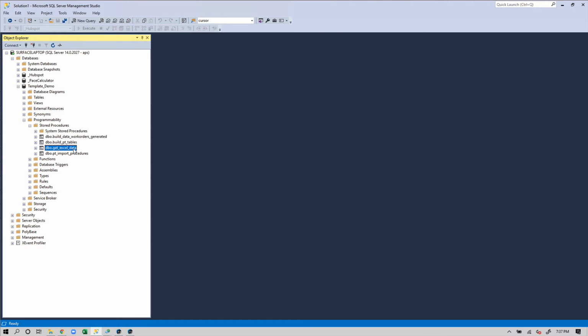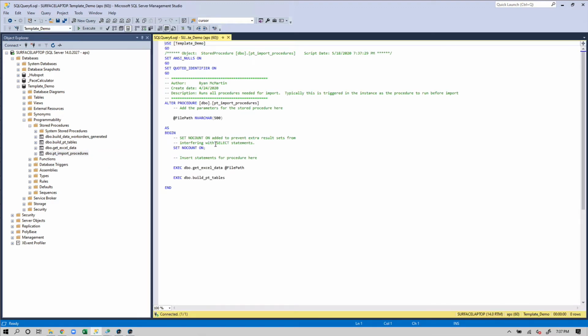Get Excel data runs first. Then we build the Planet Together tables. Within the Planet Together tables, it calls this other stored procedure that does some looping and generates work orders, which we'll talk about in a second. But what I did was I provided a stored procedure called PT import procedures. If I just take a look at this quickly, what it does is it runs the get Excel data and the build PT tables, and it accepts a file path that we're going to send it.